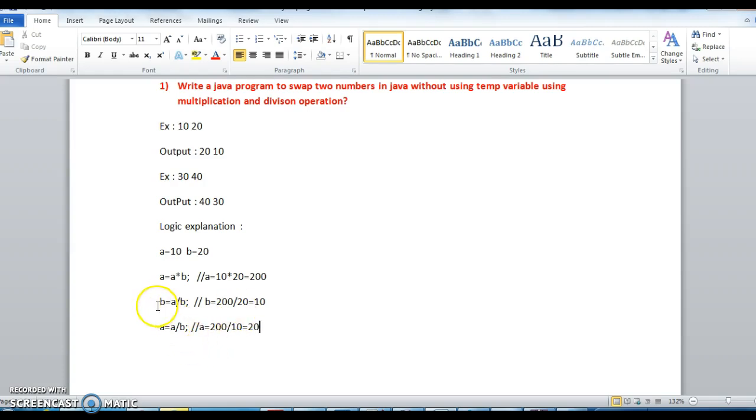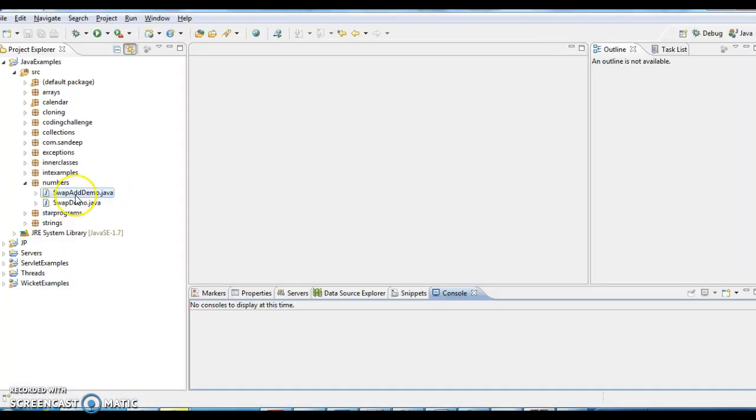So if you see the output, initially we took B as 20. After swapping, B became 10. Initially we took A as 10. Now it became 20. Let's write a Java program.